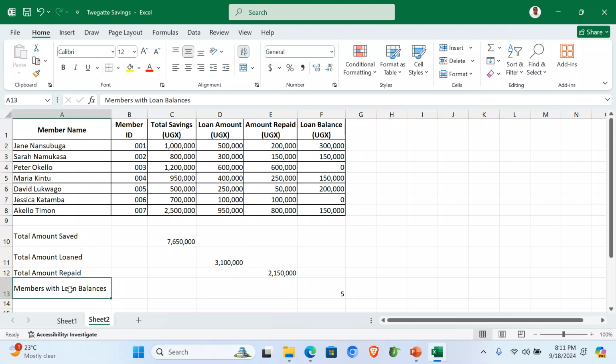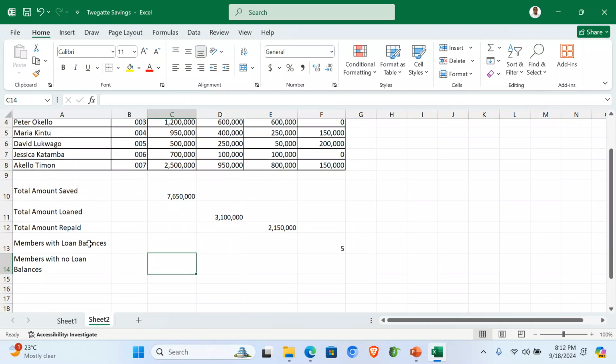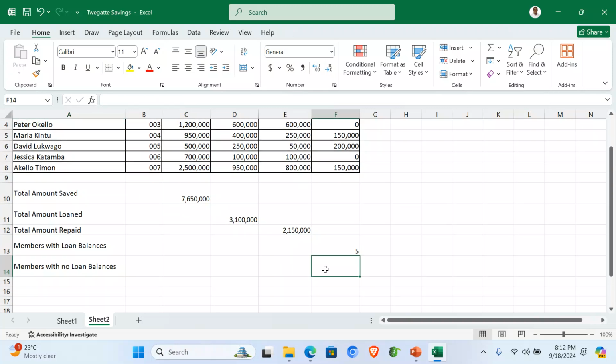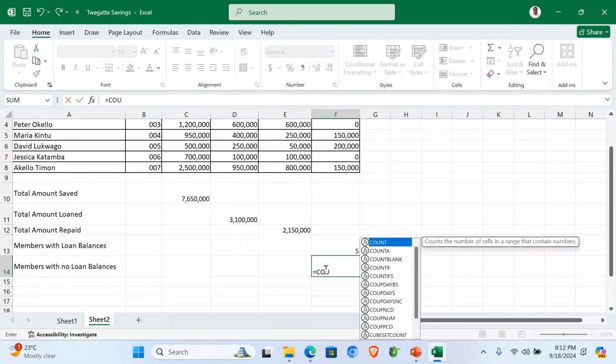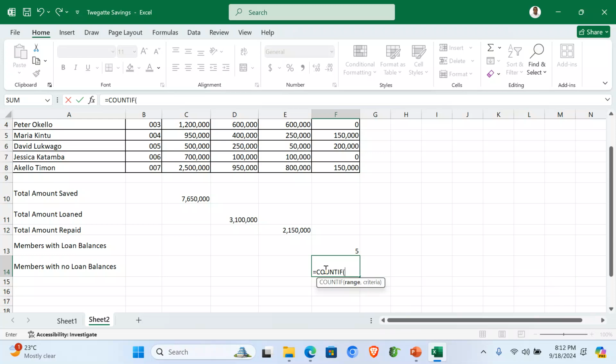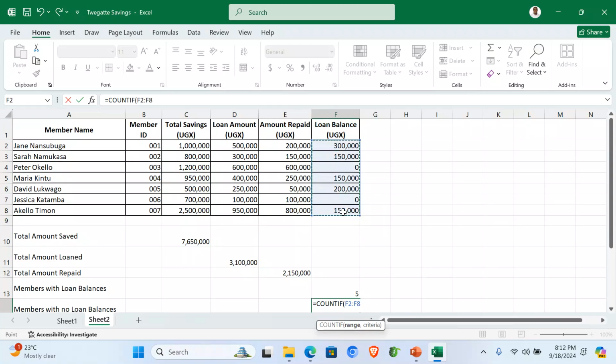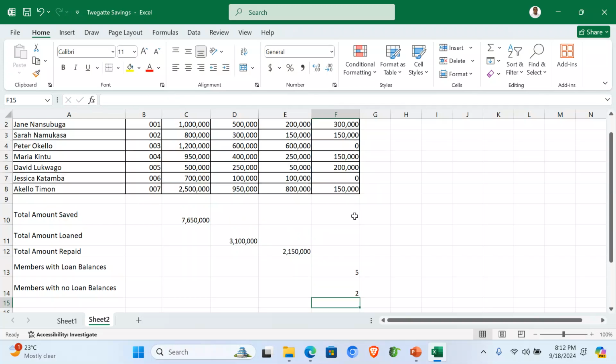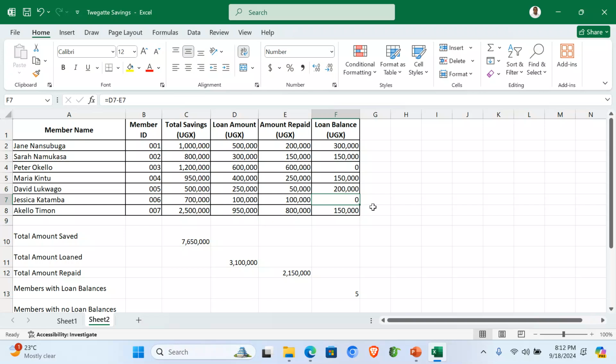Then we can also get members with no loan balance. So here we can calculate members with no loan balances in this row. Equal sign countif, open brackets, we highlight our range, we put a comma, open quotes, we say less than or equal to 0. We close quotes, close the brackets, enter. So those who have no loan balances are 2.